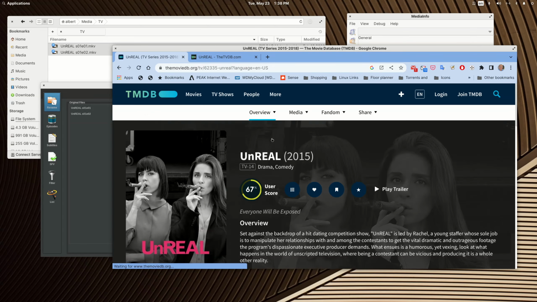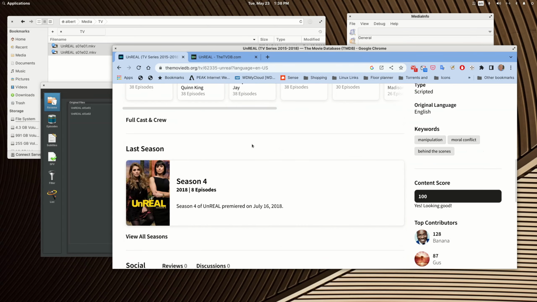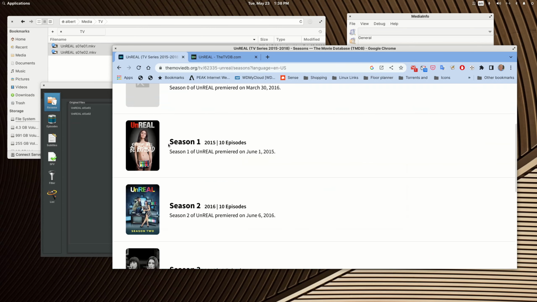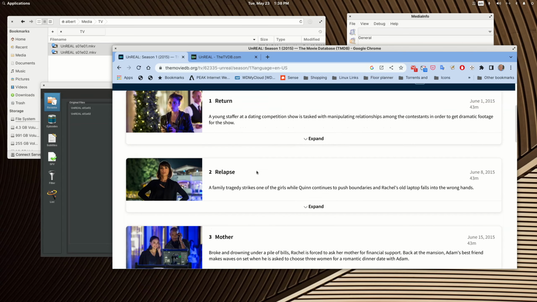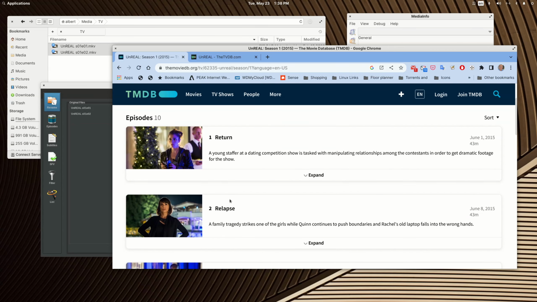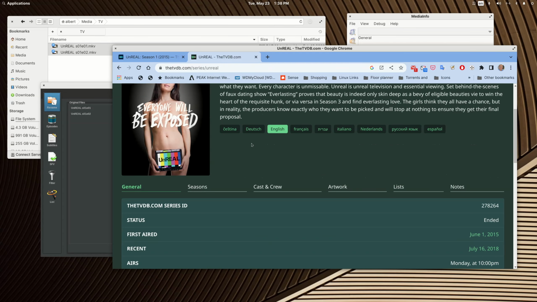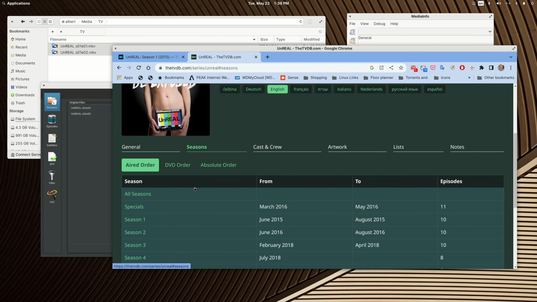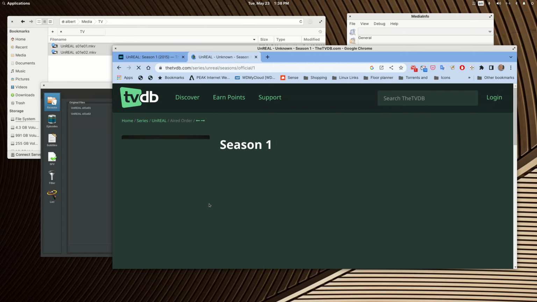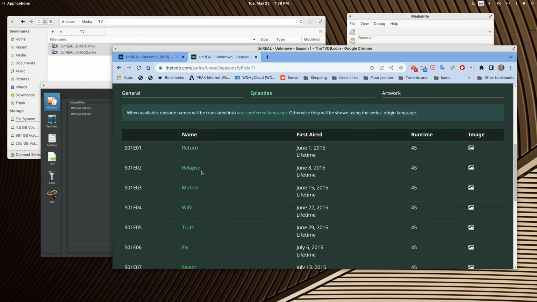So let's make sure it's picked the right show. So if we click in, and if we view all seasons, and we view season one, we know that the first two episodes are named Return and Relapse. And if we click into TVDB, into season one, we know it's Return or Relapse 2.